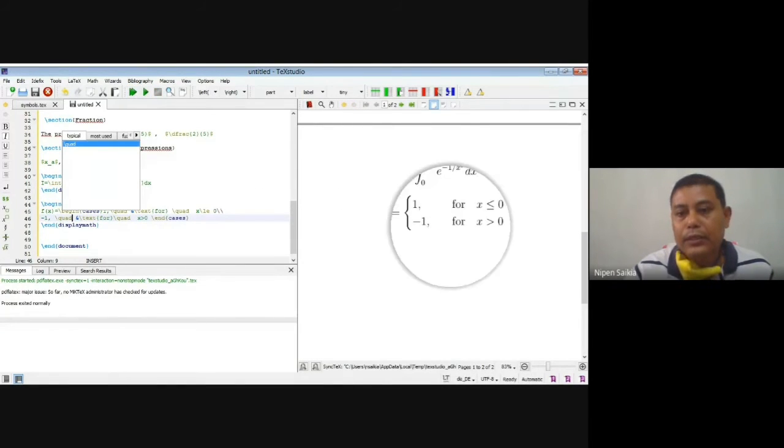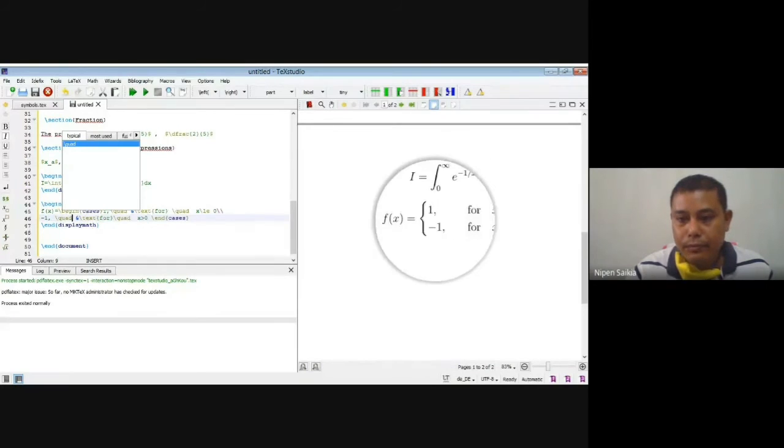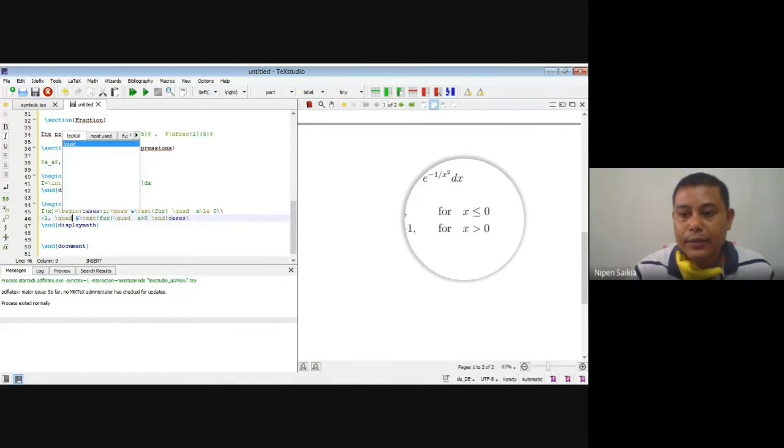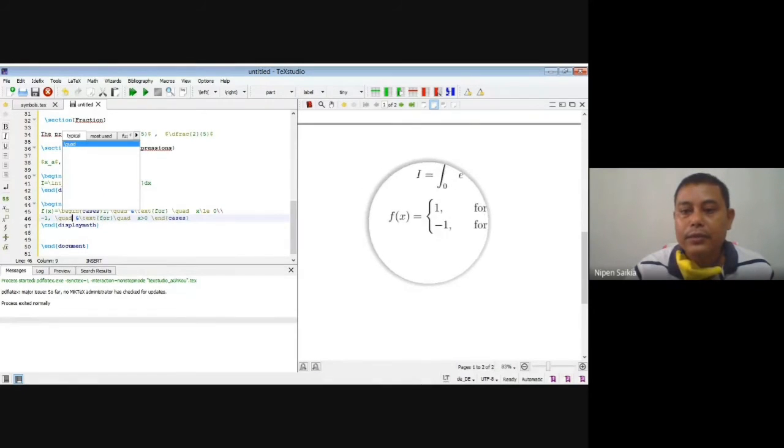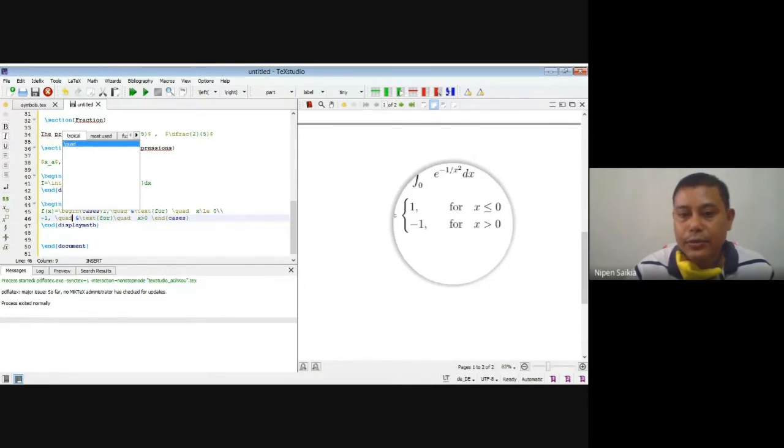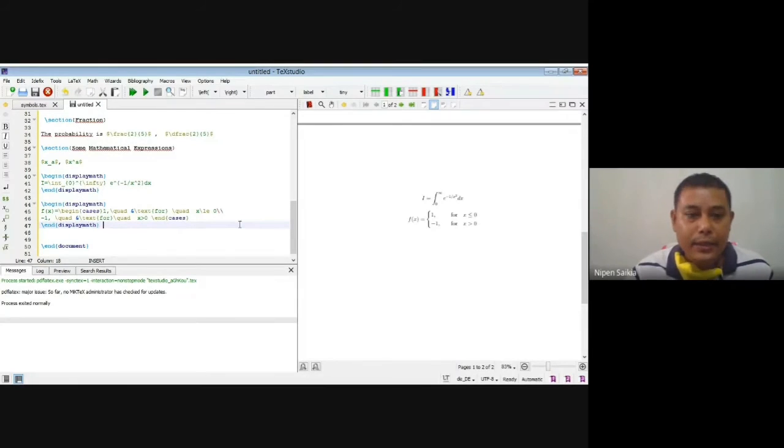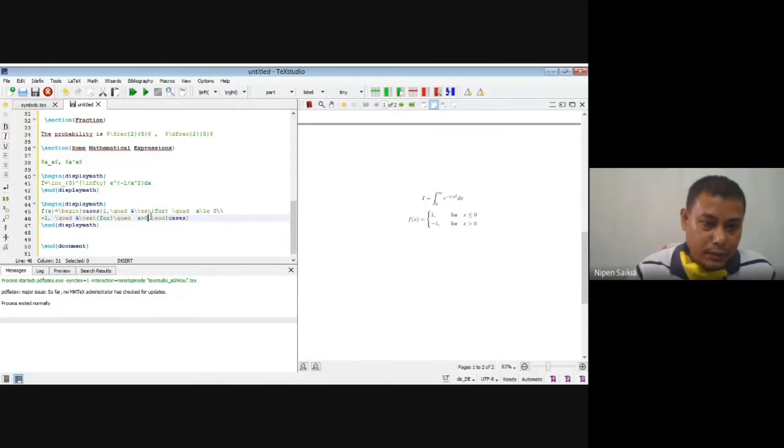So now it has come like this. The expression is this one: f(x) equal to 1 for x less than or equal to 0, and it is -1 for x greater than 0. So in this way we can define cases. We can have more cases below. Here I have shown only 2.